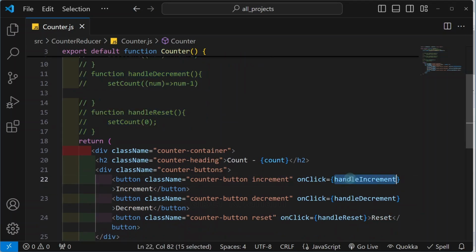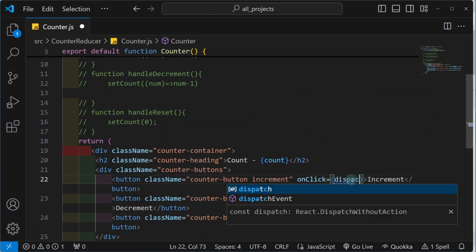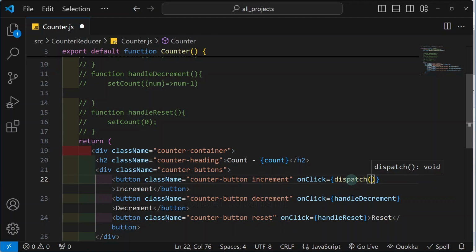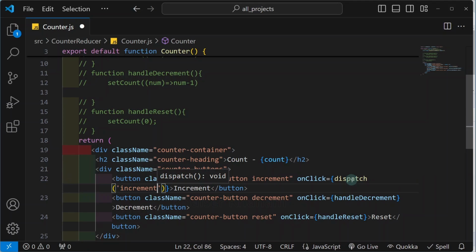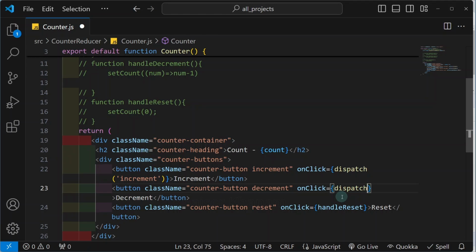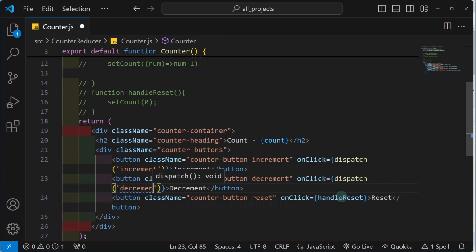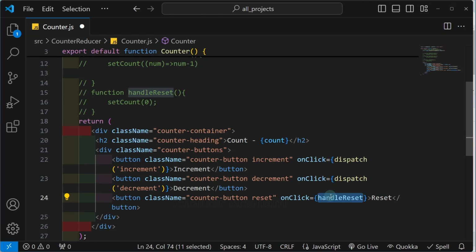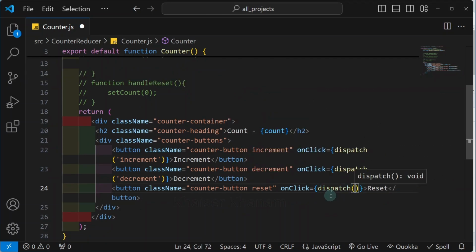Inside this, instead of passing handle increment, handle decrement, handle reset, we are directly going to write our dispatch method. You can also call it a function. Inside this, we are going to pass an object, but as of now, I will pass a simple string. Here I will write increment. Similarly, I will remove this and write dispatch, and inside it I will write decrement. Then finally, I will remove this and write dispatch, and inside it I will write reset.